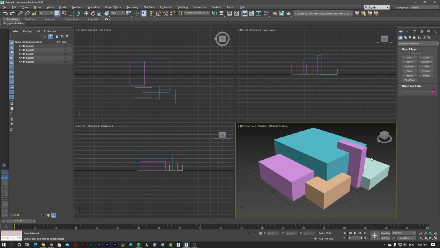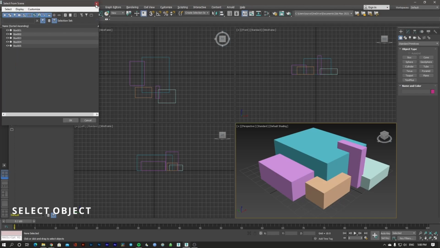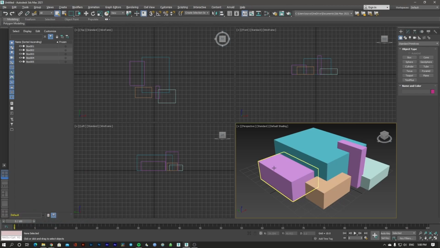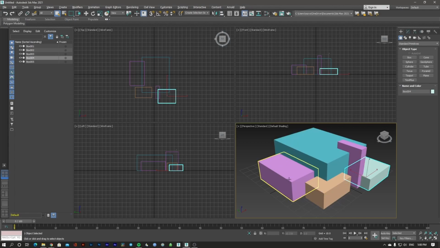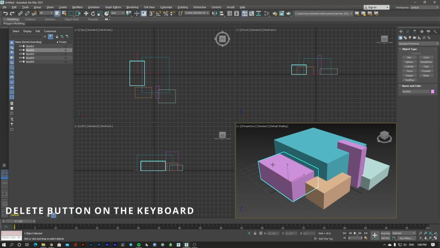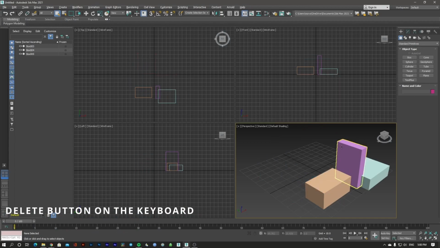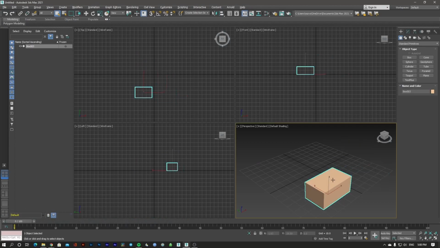So to select any of these objects, I'm going to go to my toolbar, and now I'm going to see how to use the toolbar, and I'm going to use this button, select object. So I'm going to click on this. It's already selected. And then I can click with the left mouse button any of these objects. If I want to delete all of these objects, I just click on it and push the delete button on the keyboard. Click, select, delete, select, delete, select, delete.